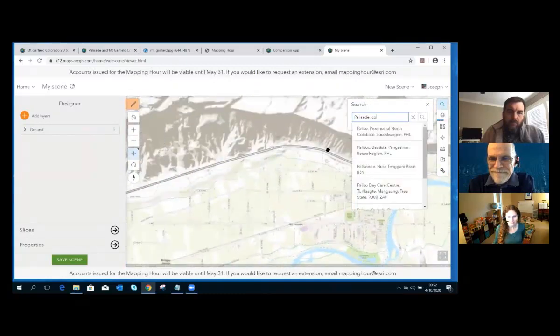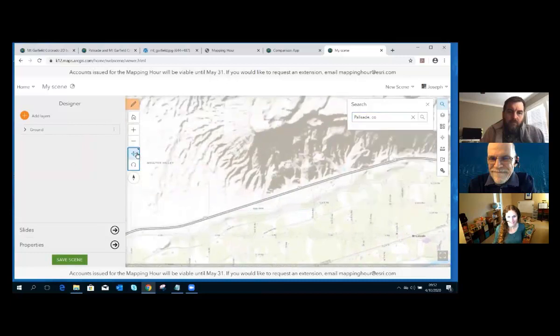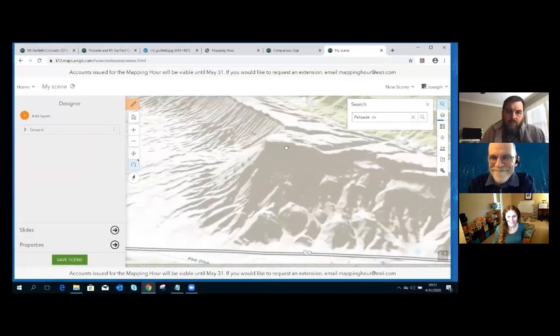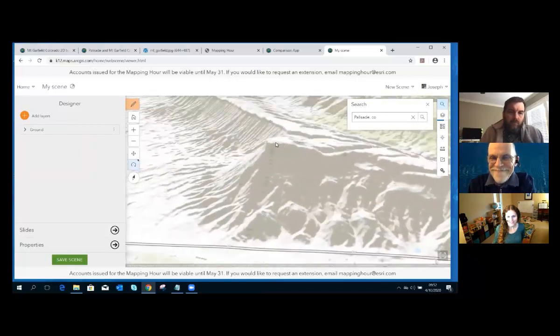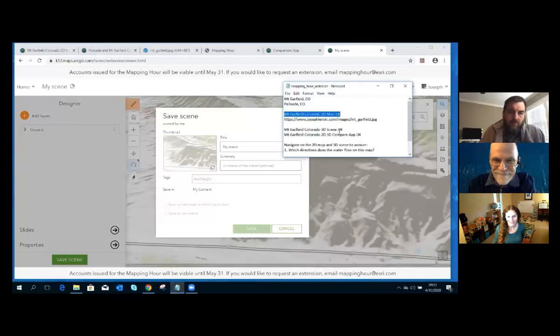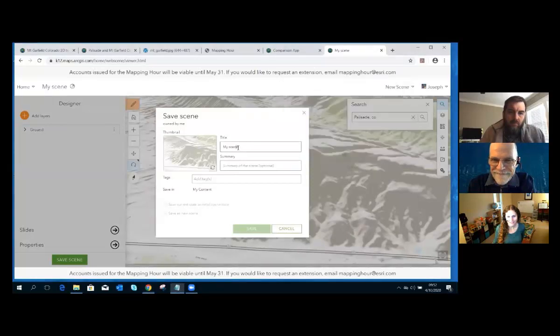And, ooh, that's looking good. But of course, it's a 3D scene. So let's do, ooh, look at these landscapes. Oh, very nice. I'm going to leave it at that. I'm also going to say, you know what? I want to save the scene, and I'm going to call it, let me scoot this up here, my Mount Garfield, Colorado 3D scene. And that looks good, and that looks good as well. My initials as well.